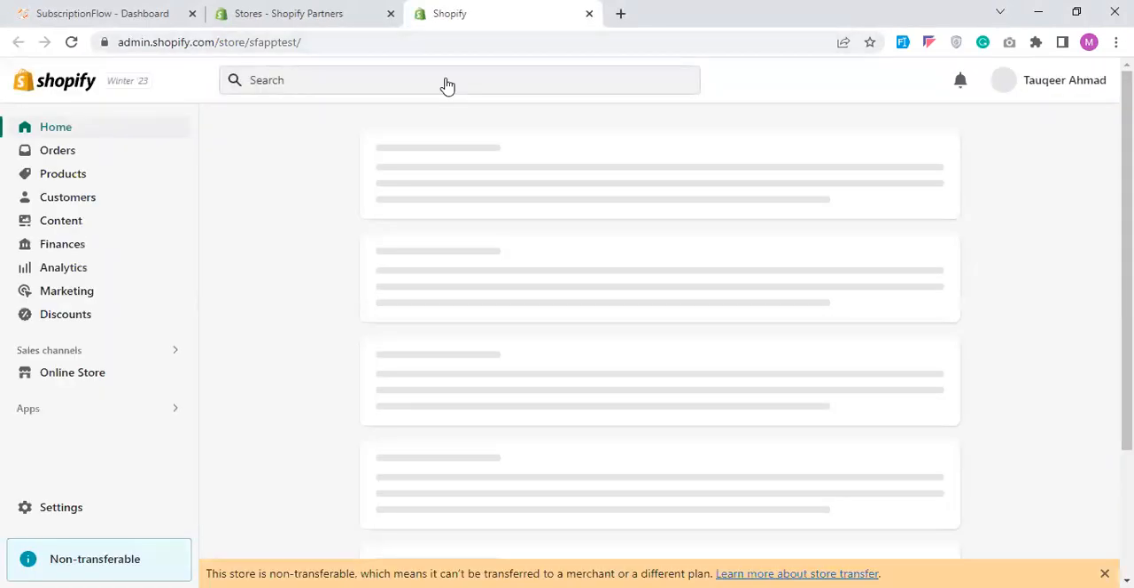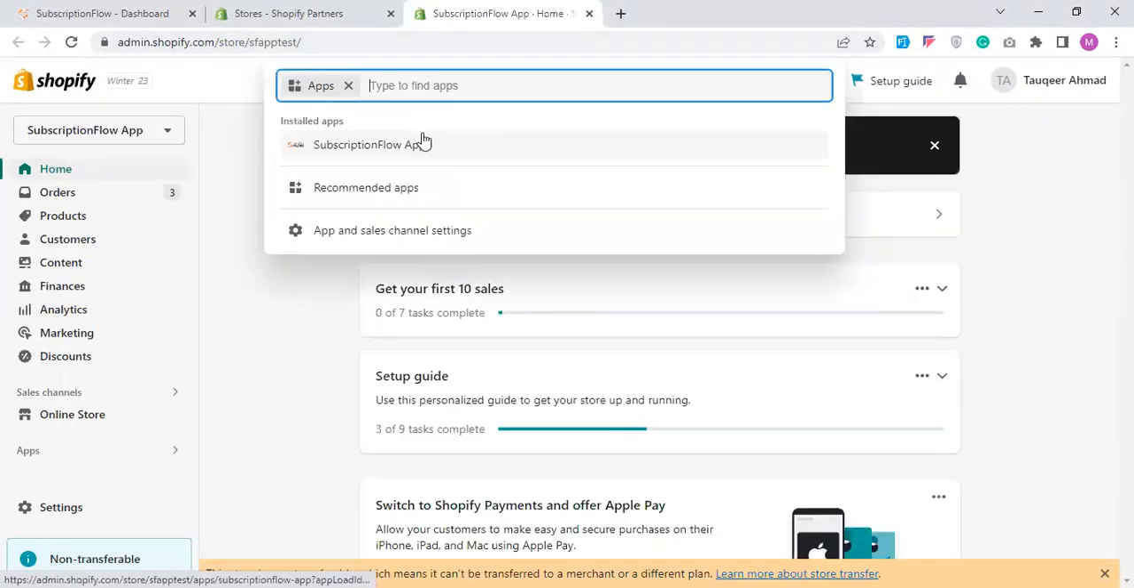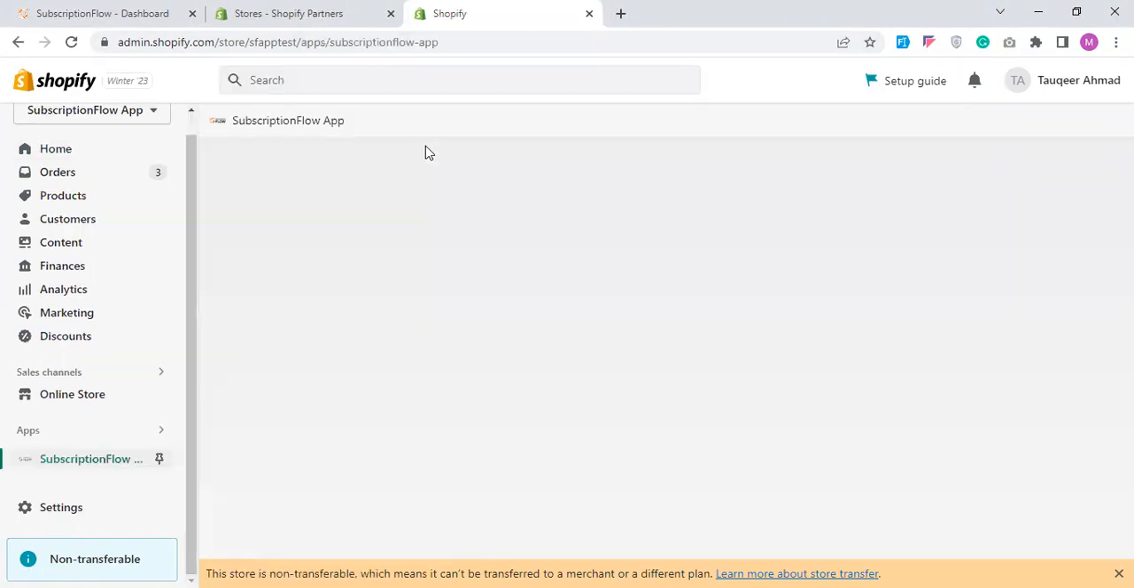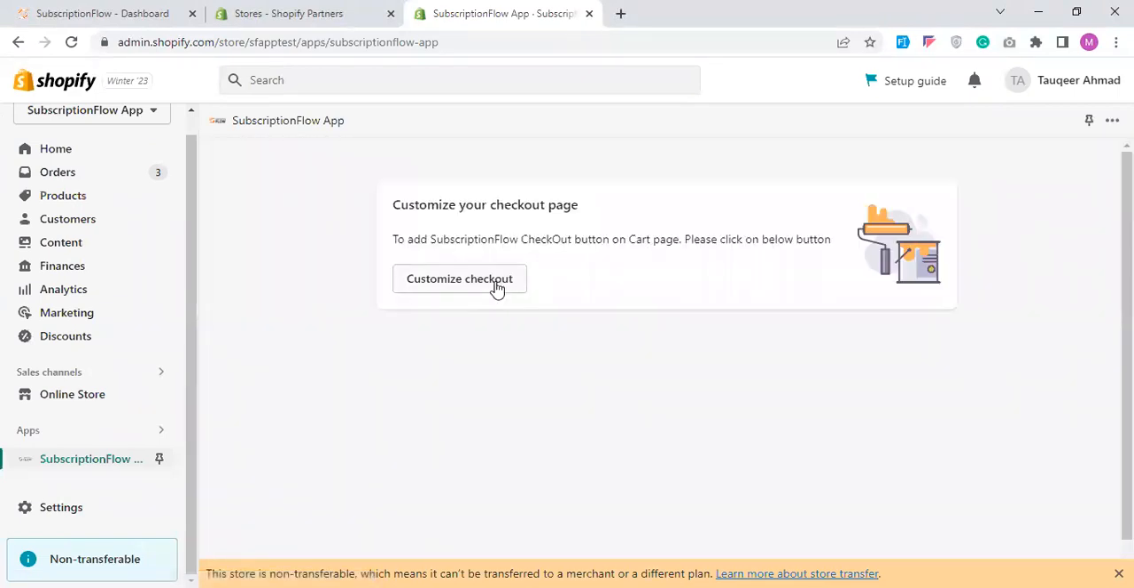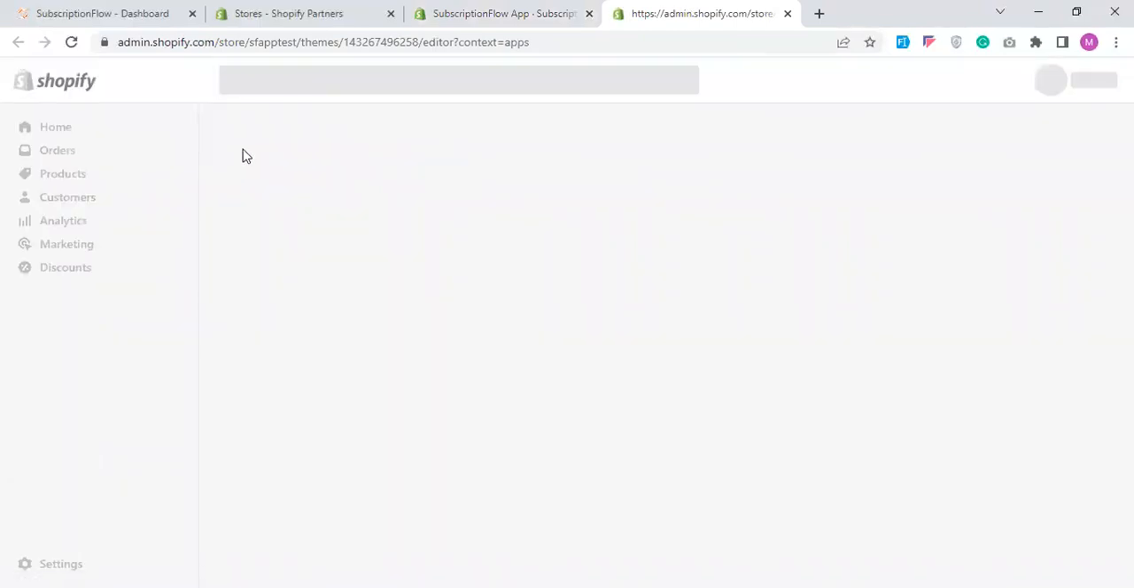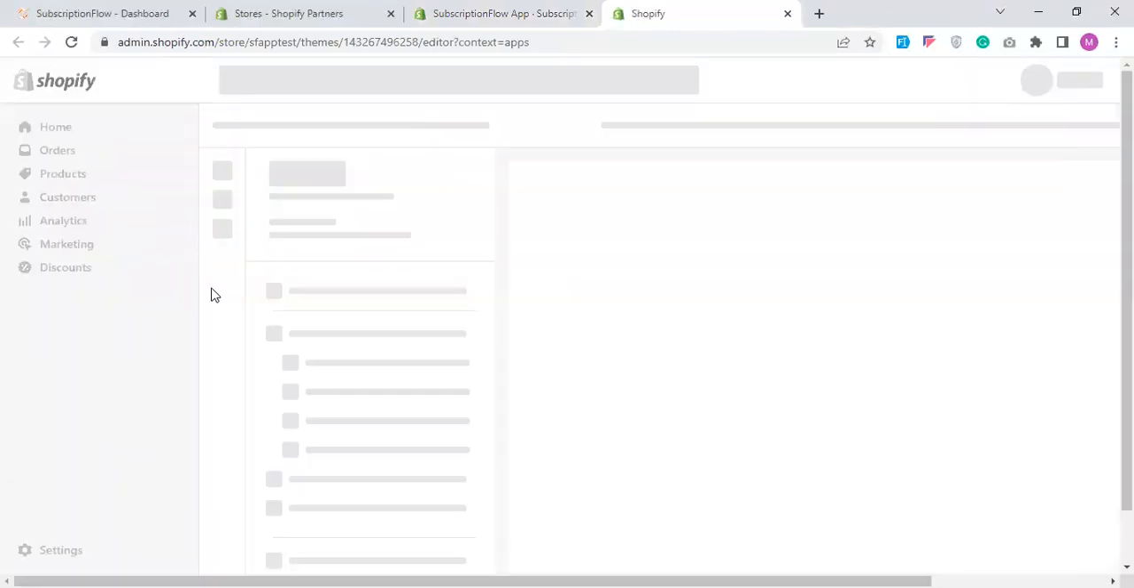So once the page loads and I click on apps, as you can see, installed apps already shows the Subscription Flow app. I will click on it. Now it will show me a customized checkout button. I will click on the button and it will direct me to provide all the information and the Subscription Flow domain I want the checkout to look like.